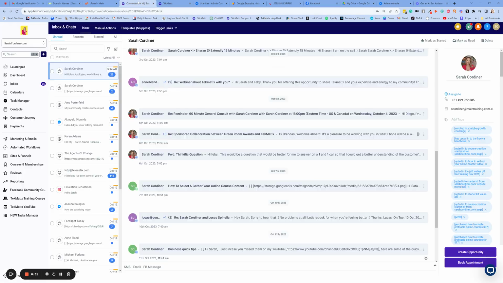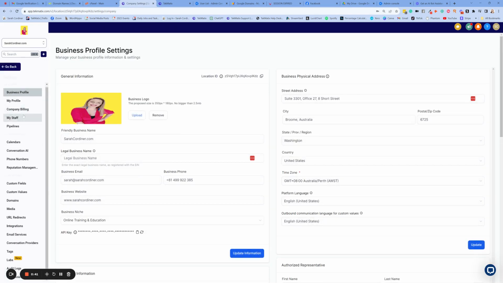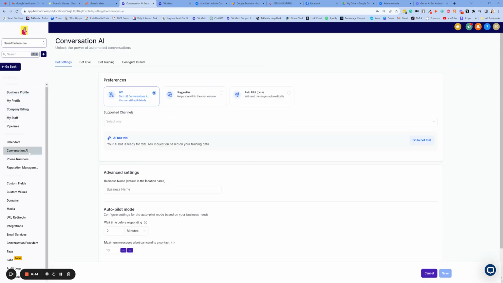Here's how to do it. You're going to grab an account on TekMatix.com. You can grab a free trial to begin with. And from there, go down to your settings. Inside settings, you're then going to click on Conversation AI. Conversation AI is your bot assistant. You'll see at the top here, you've got bot settings, a bot trial, bot training, and configure intents.